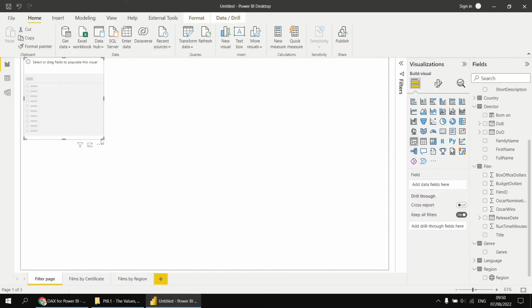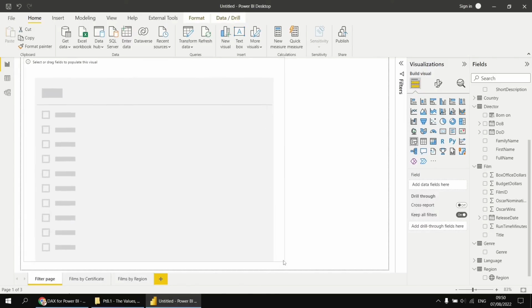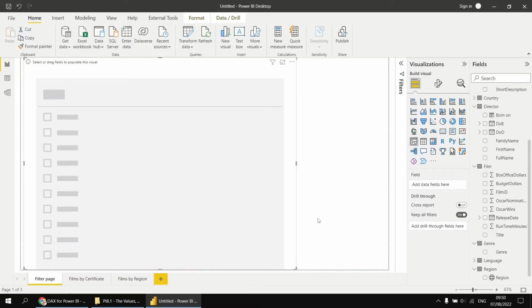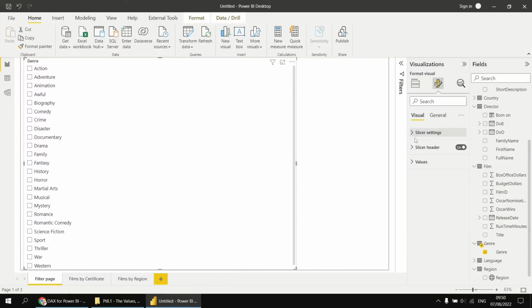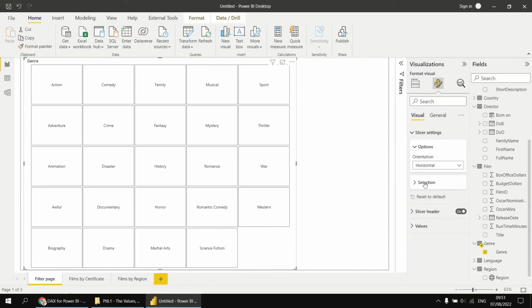So I'm going to insert a slicer onto the page, make it occupy most of the page size, and then insert the genre field into it. And then rather than a boring old list of tick boxes to tick, I'm going to use some basic formatting to change that slicer into a set of buttons. So in the Format pane, in the Slicer Settings category, we've got the Orientation property that we can set to horizontal, and that's a little bit more interesting.